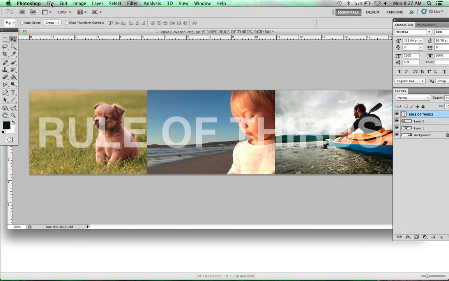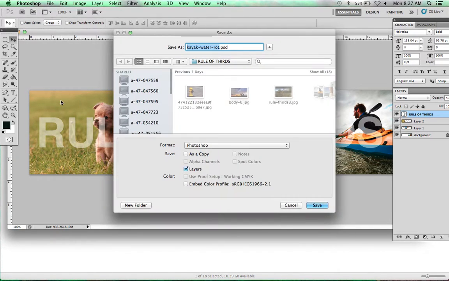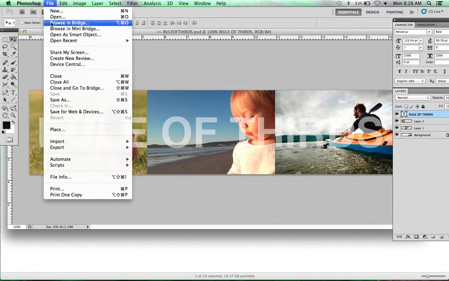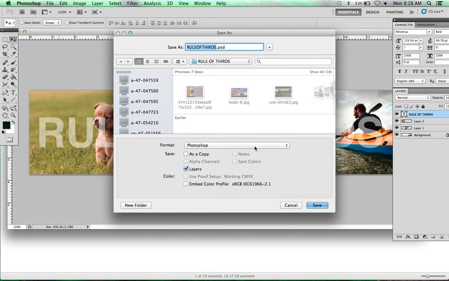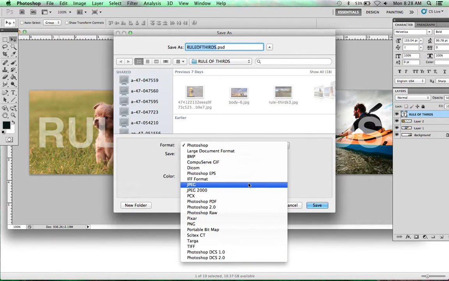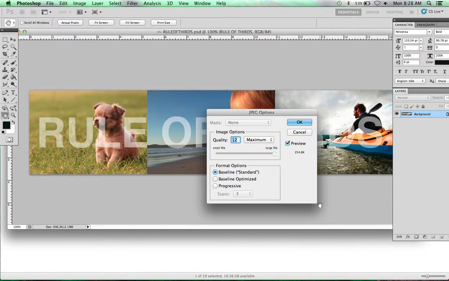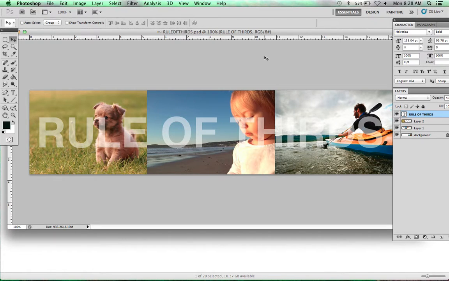And then what I'm going to ask you to do is File, Save As, and we're going to call that Rule of Thirds. And we're going to save it right back to the Rule of Thirds folder. I'm going to keep it as a PSD. PSD stands for Photoshop Document. The difference between a PSD and what we normally find, not exclusively, but JPEGs are common. So I'm saving it as a JPG file. So just saved as a JPG.